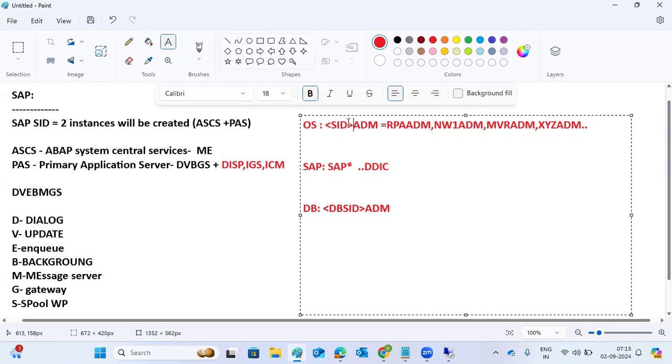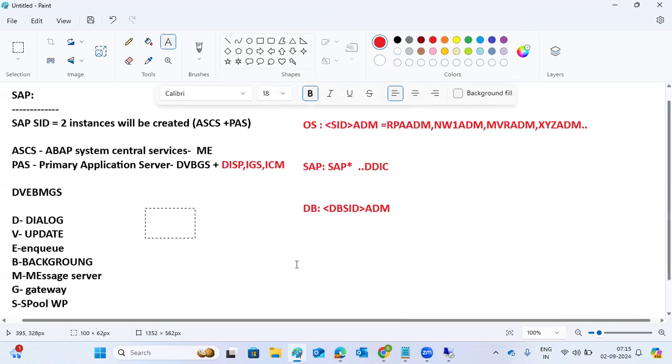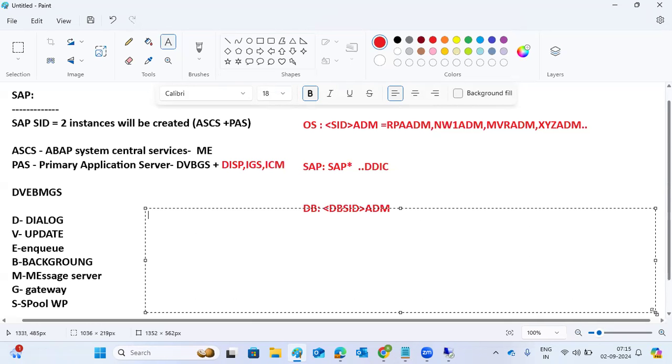Installation we are doing with the SWPM tool, and we are giving the inputs. That's fine. What are the important log files and what is the port number? And what instances are created during installation, and what work processes are created? There will be 7 work processes: dialog, update, enqueue, background, message server, gateway, spool, and operating system level users. Then after the installation completes, what next? Once the installation is completed, we need to log into the SAP systems or add the systems into your logon pad.